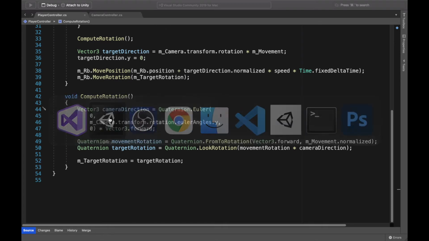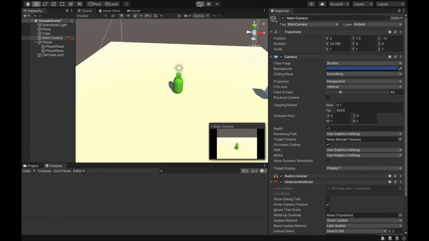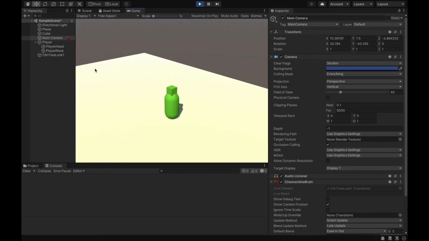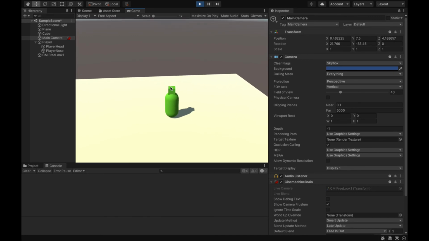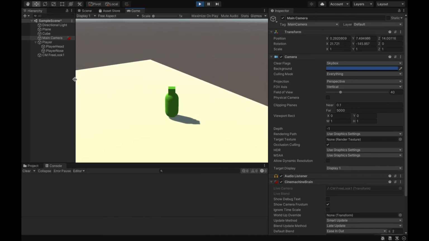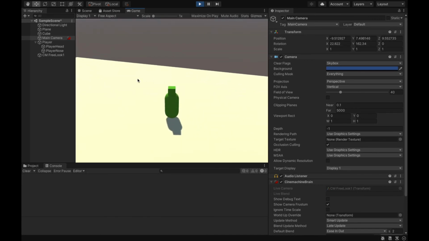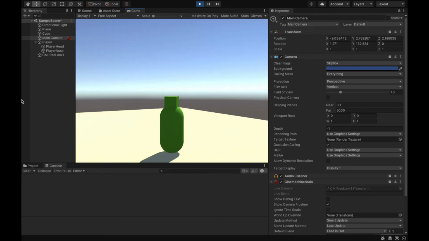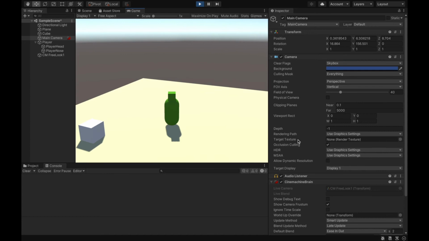Let's try it out. Let's go back to Unity and play the game, and now we should be able to rotate in a direction. You can see when I'm facing, for example, the left side and I press the forward key, I'm also rotating into this direction. I will rotate here, I'm going to this direction, and so on. So I'm correctly rotating into the direction of the movement.